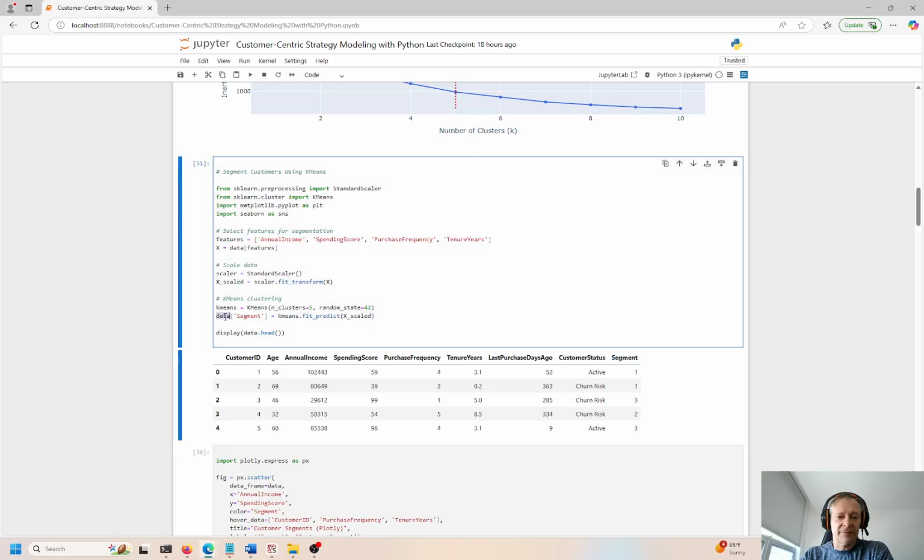This is called data frame segment. We're appending a new column onto the original data frame, right? Based on k-means, this is X scaled. You always want to scale this data, right? Because you can have outliers, things that are very disparate and very different or very similar. Those are the same types, but you have to scale everything together so it's relatively similar and you can create your clusters.